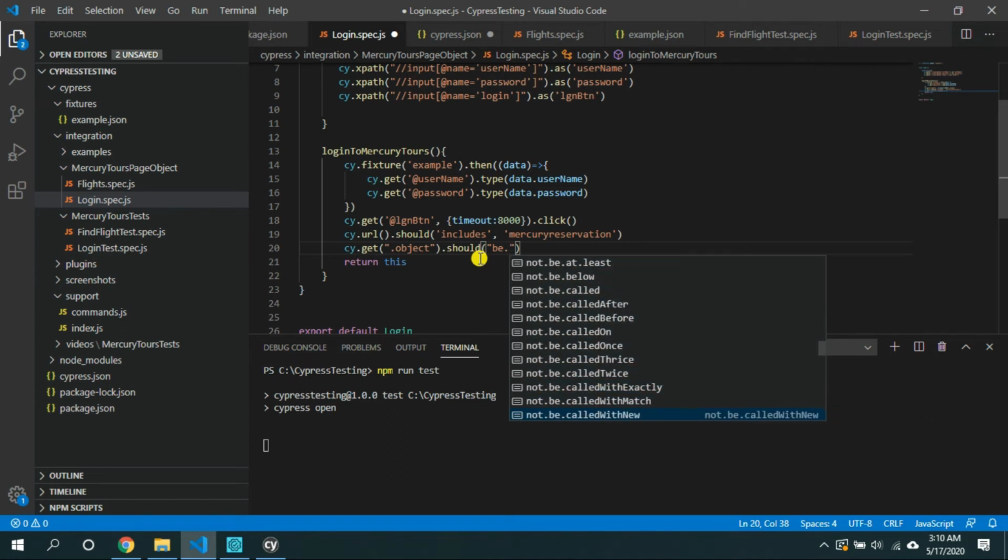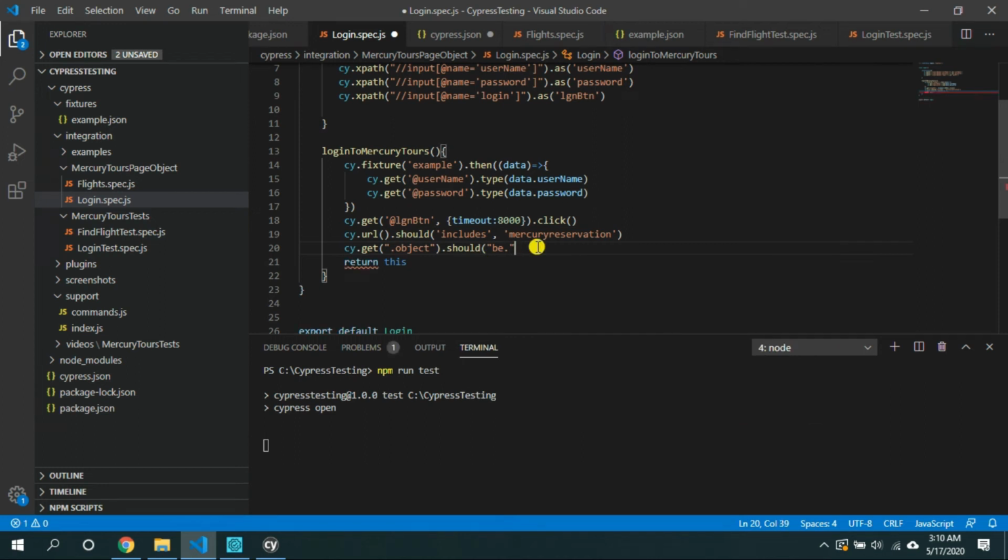So this is pretty good. Moreover, you can write your own explicit assertion with expect true to be true, right? So you can even write your explicit assertion, or you can use the Cypress default assertions.